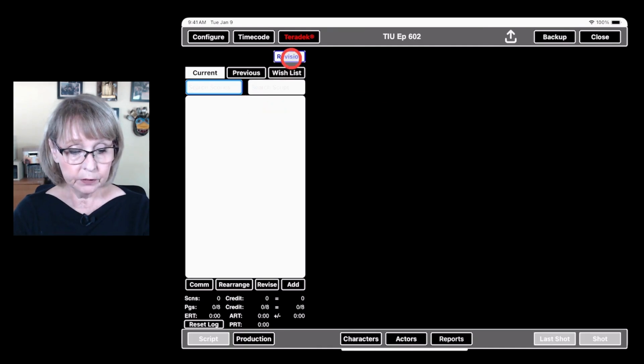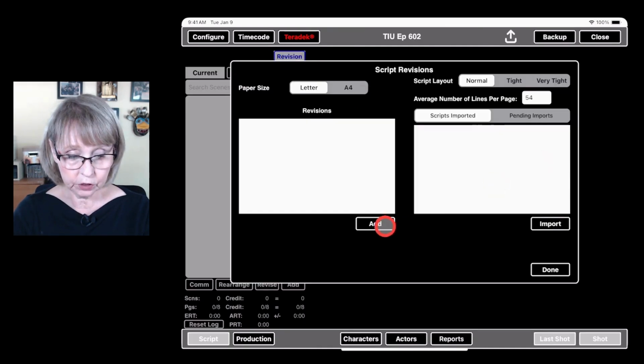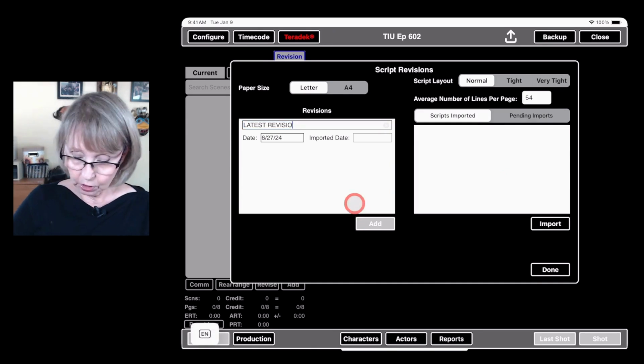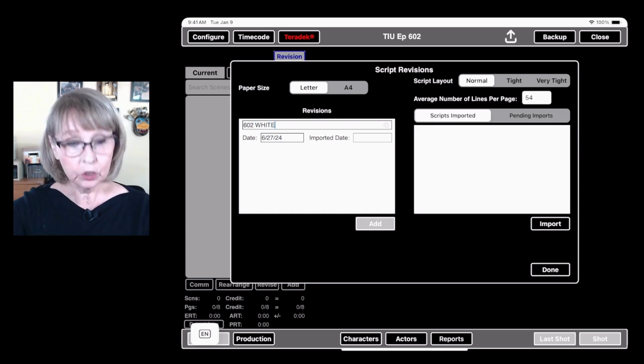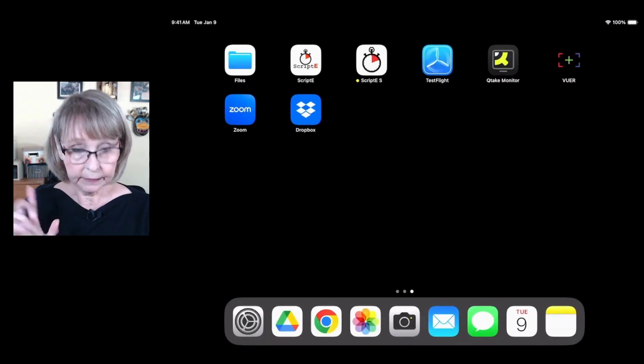And we're going to come up here to revisions. So we're going to go to revisions and we're going to go to add. And we're going to call this 602 white. Then you're going to swipe up, leaving it open.